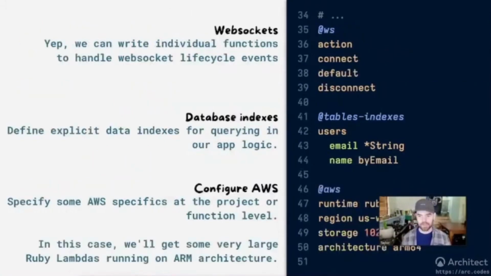So the last chunk of the Architect file, WebSockets. I didn't even know Lambda can handle WebSockets for the entire lifecycle. So maybe our 200 OK website needs a live chat feature. This would be a great way to include that and keep functions to handle each one of those events from our clients using WebSockets.